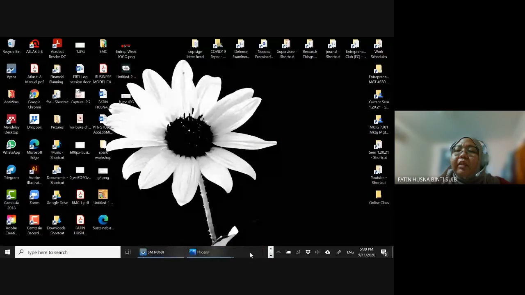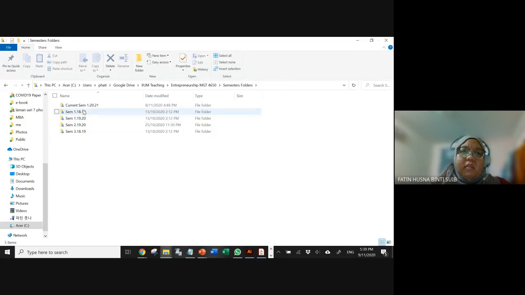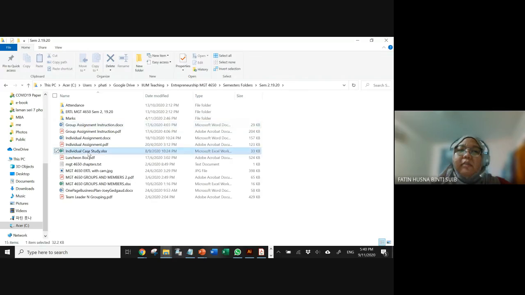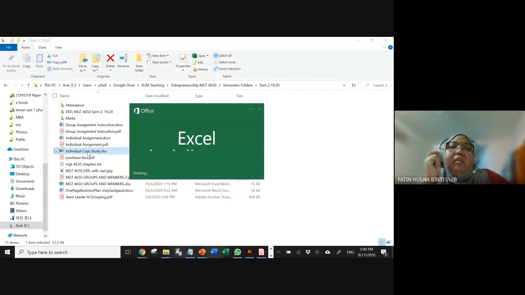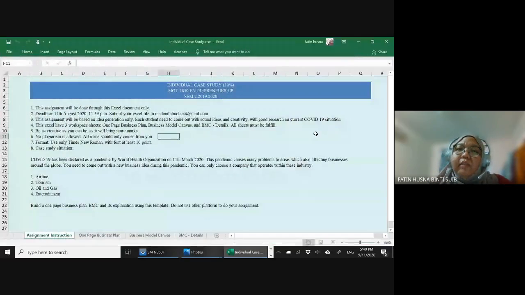Okay, the final assessment is the idea of BMC. So basically in your group, you are doing BMC for your group, but when it comes to the final assessment, it's different. You are doing it individually. Let me open. Where is it? This one. So the final assessment you will be doing in Excel. I will give you the example, like last semester. So maybe you can start even now.